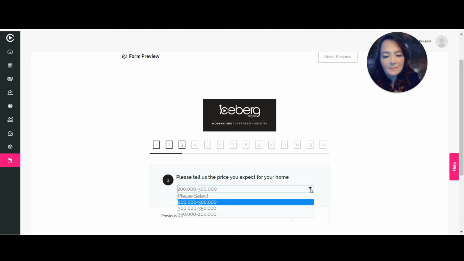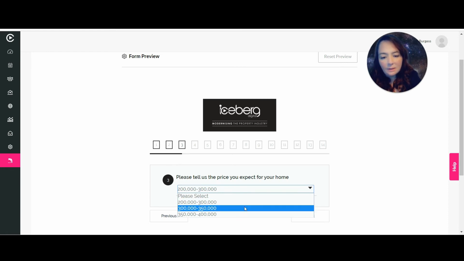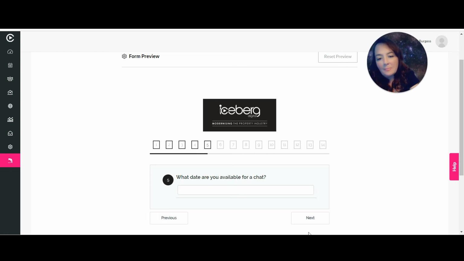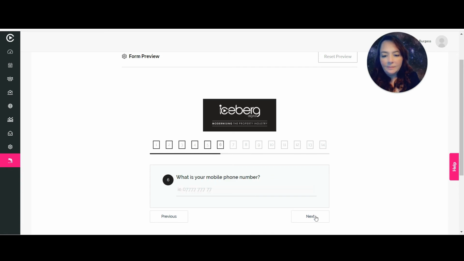And this is the drop down. This is a single choice. So I'm going to choose this. The next, what's the favorite feature of your home? I'm going to choose two, my kitchen and my spacious bedrooms. What date am I available for a chat? Well, I'm available today. And what is your mobile number? I'll put in my mobile number here. Actually, I'm just going to put in some numbers. And how did you find out about us? This is the free text.